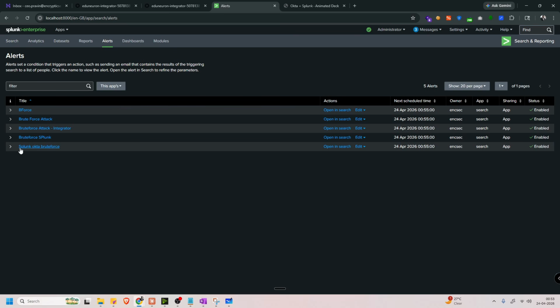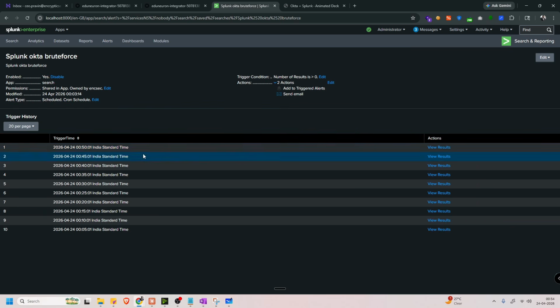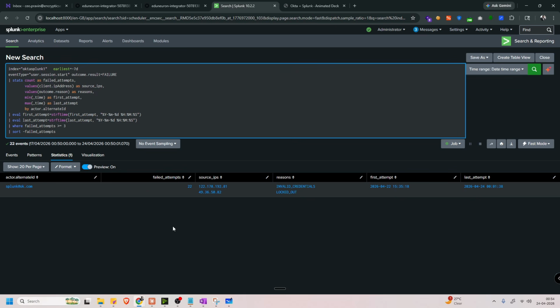As you can see, these are the alerts that I've created previously. Let me open this one and let me check the results. Yes. So now what I meant by the correlation over here. As you can see, there are 22 failed attempts for this particular email ID, that actor ID, and the attack has been done from 2 IP addresses. So this is the brute force attack that was done, and we are checking this brute force attack.